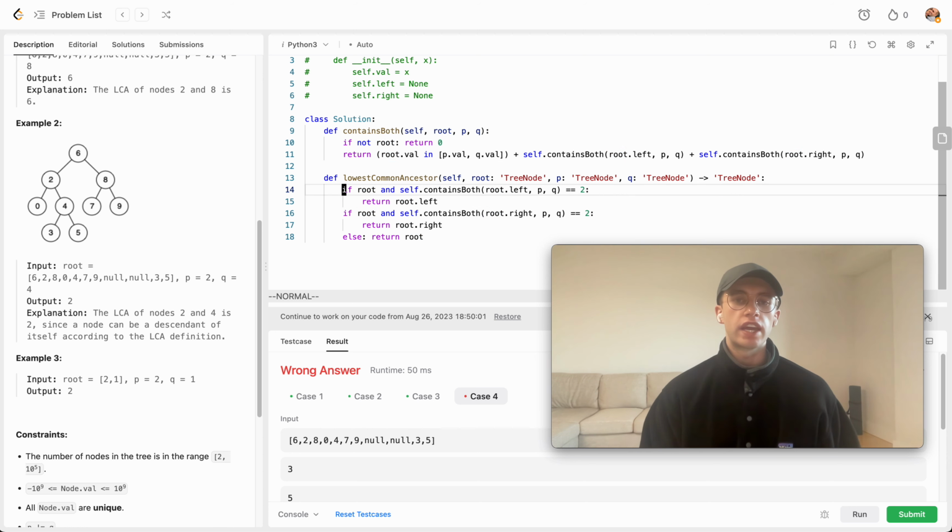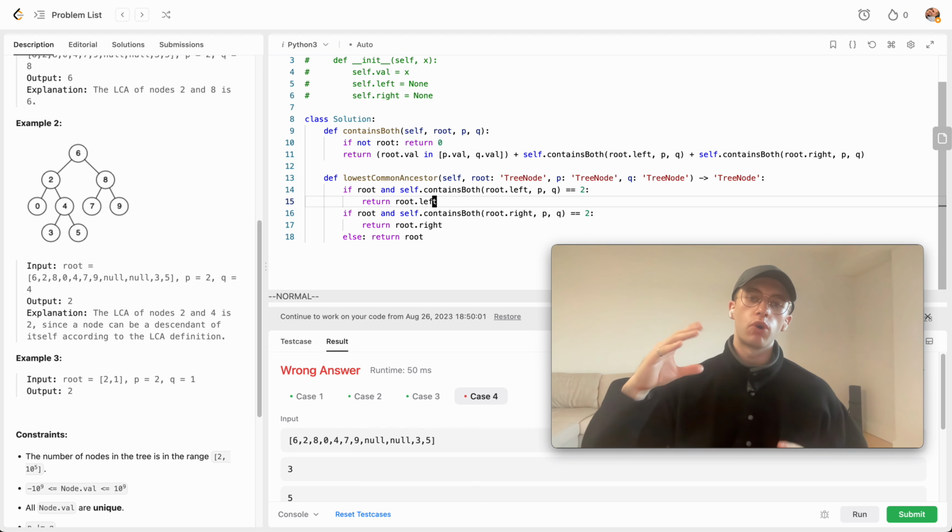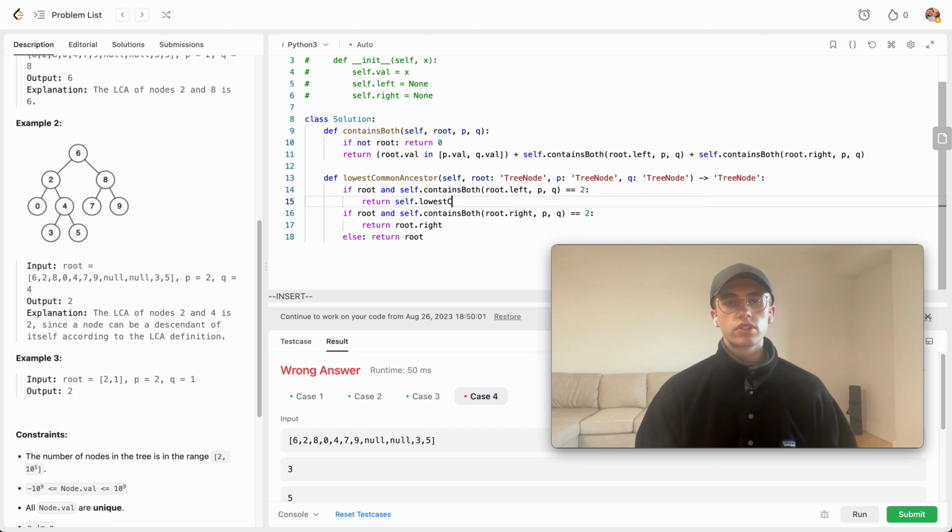So we'll see, okay, if the left subtree contains these 2 nodes here, P and Q, then let's try to find a lowest common ancestor within that subtree, and we would recursively do that. So we want to go within that subtree, but as low as possible. So to do that, we just say self.lowestCommonAncestor, and then we just say root.left, comma, P and Q.